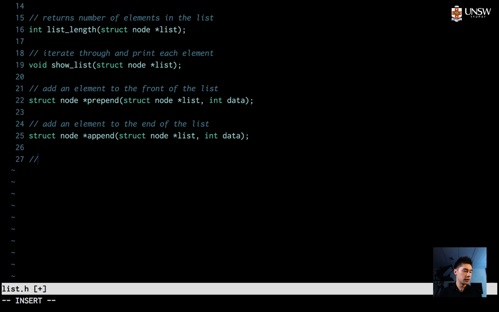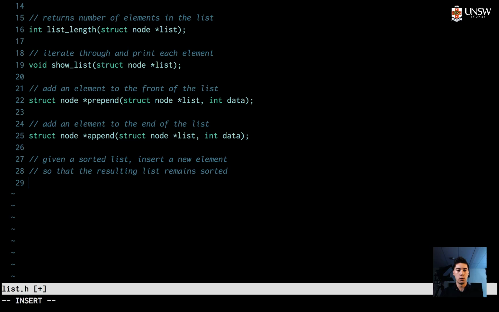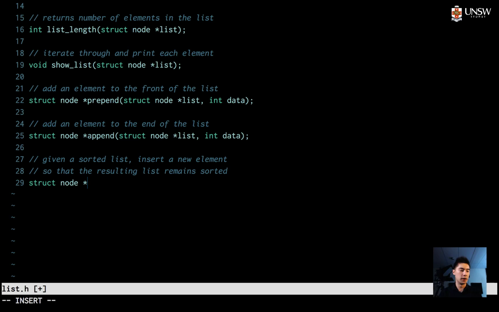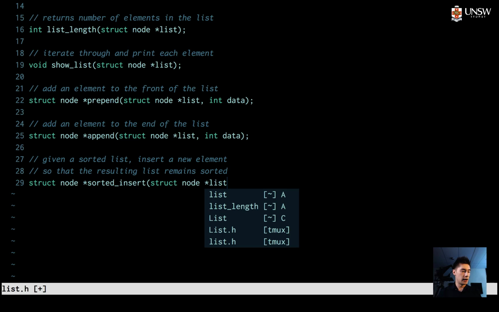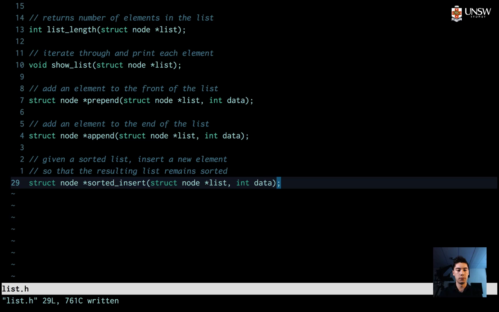Okay, so I'll write a comment first describing what the function will do. Alright, so just to remind you, we are given a sorted list and we want to insert a new element into that list so that the resulting list remains sorted. Like before, we will return a struct node pointer because it's a possibility that we'll be inserting at the beginning of the list. We'll be taking in a list and we'll be taking in an element or data to go in one of the nodes.